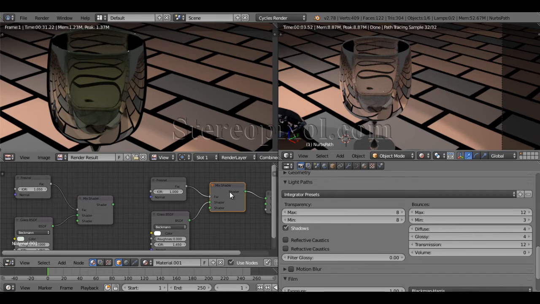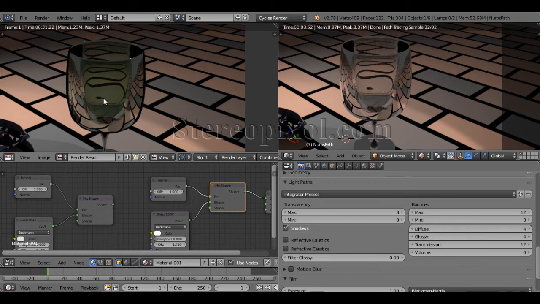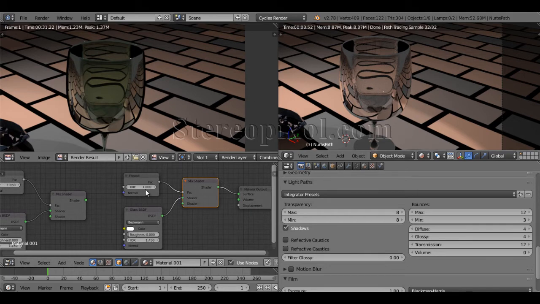Now, why do I use fresnel? Fresnel makes the outline of a material opaque, and the center part, which is directly looking at the camera, is calculating the refraction or the reflection, whereas the outline of that particular object becomes opaque. That's how fresnel works. So that's why we can use this one.